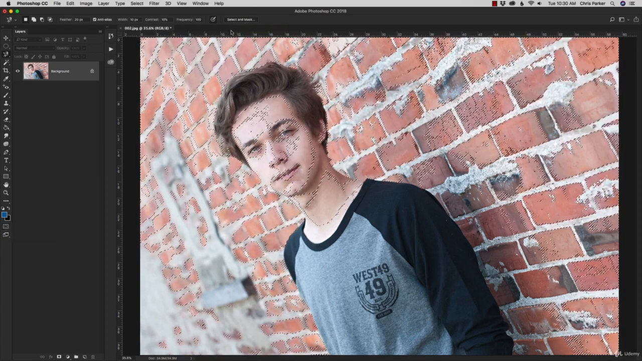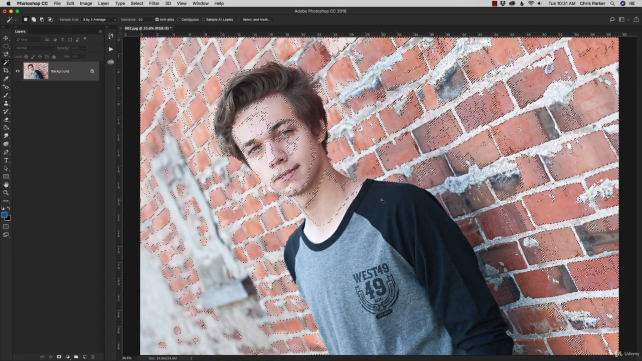Now, we haven't gone over either one of those, but we're going to explore those two in the next two lessons. All right, so with that being said, let's go ahead and end this lesson on our Magic Wand and Quick Selection tool. And in the next lesson, we're going to go ahead and work with our Quick Mask Mode.